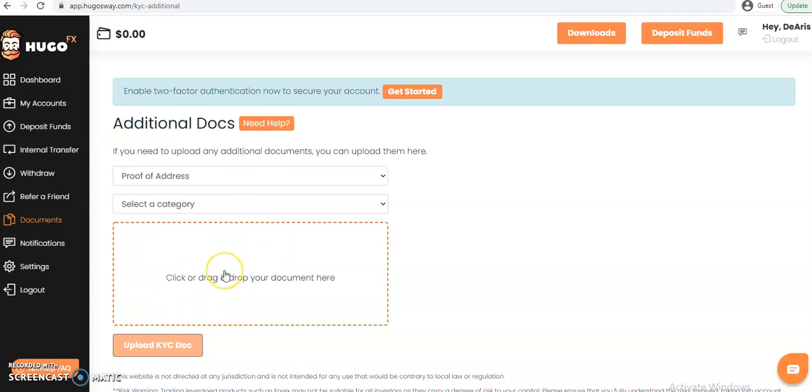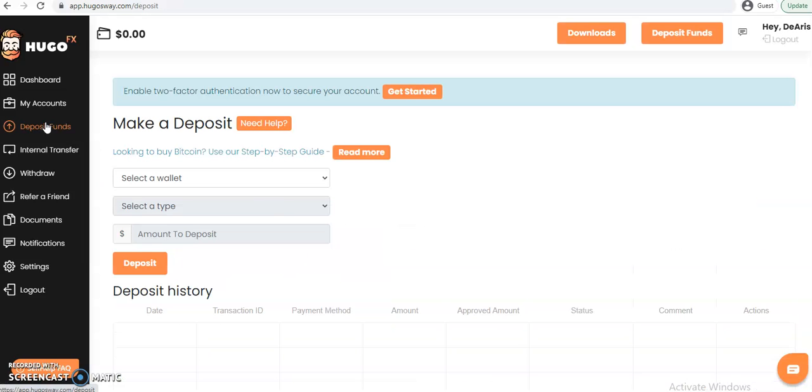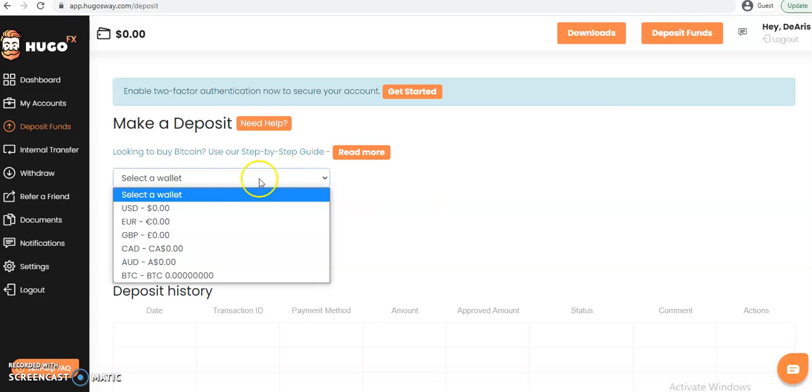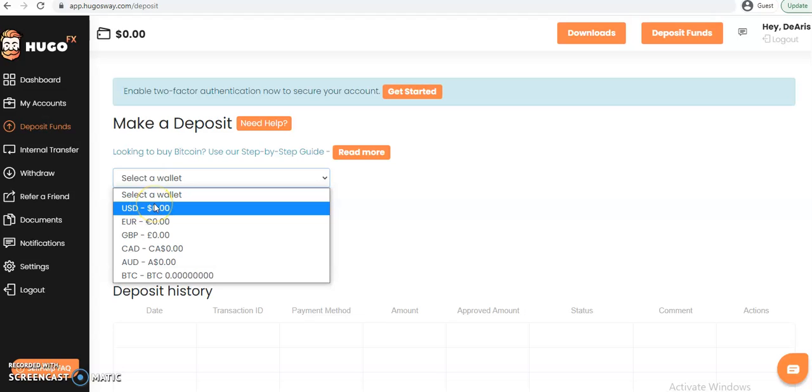Once you do all of that, since we have a little bit more time, I'm going to show you how to load your account. Okay, let's go to the deposit funds. All right, so first thing you want to do, you want to deposit funds. We want to select the wallet that the currency we want to deposit in.